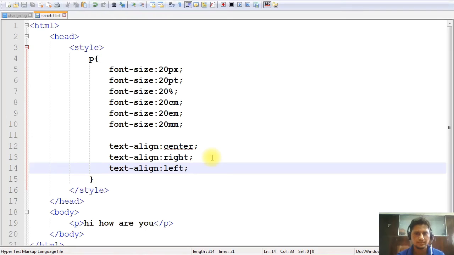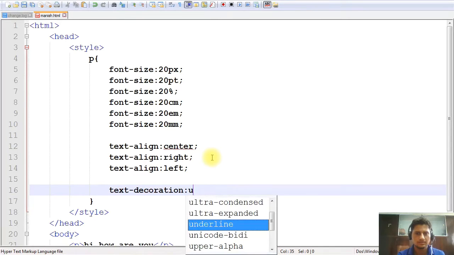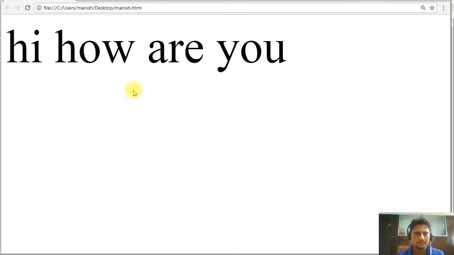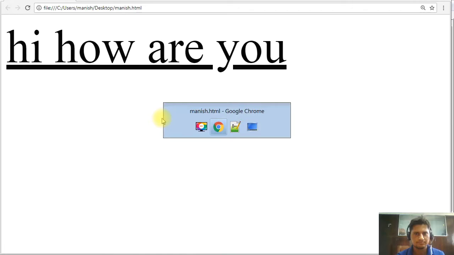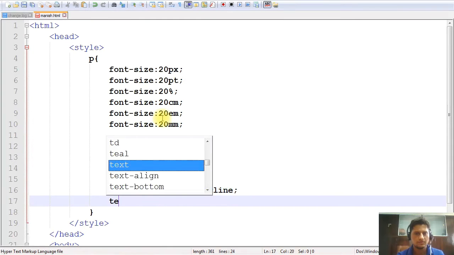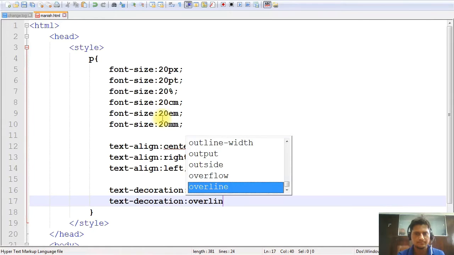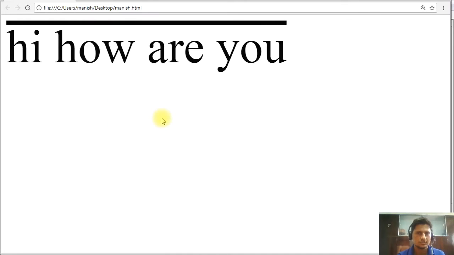Then after, you can give more properties, the text decoration you can give. The first property is the underline, so it's showing the text underline. Then after, you can give the text decoration different values. The underline was the first one. You can give the overline. Save this and refresh the page. So it's showing the text overline.